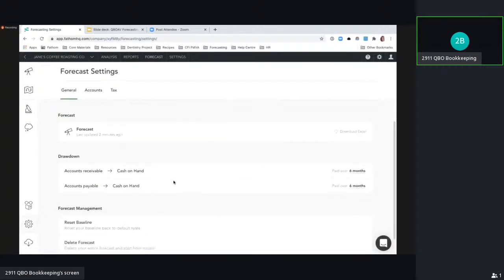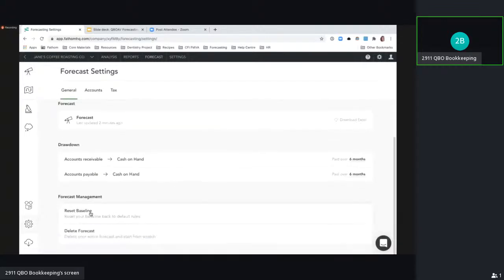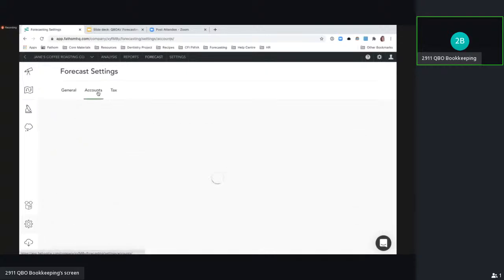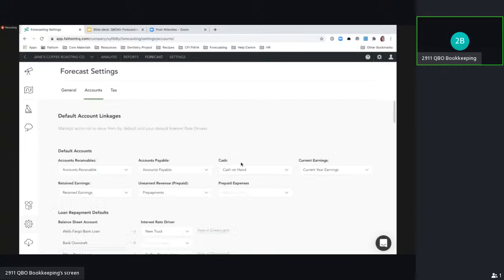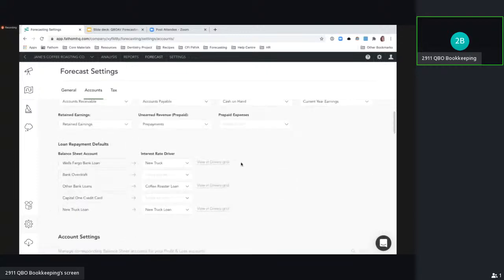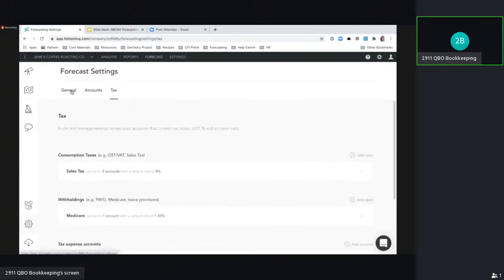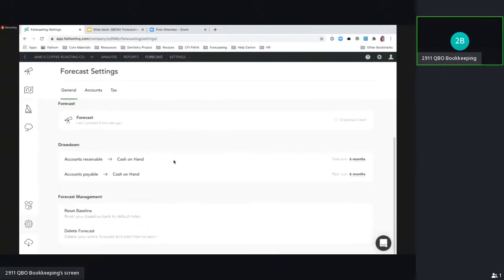When you enter your forecast settings, you can completely reset your baseline back to the default rules if you want to. If you've done a lot in your forecast and you've realized that you've maybe gone too far, and you just want to go back to the default rules you originally chose during onboarding, you have that option here. You also have the option to change your default accounts that you set during onboarding, as well as you can change your tax settings here. And when you reset your baseline, you have the option to change the default rules that you chose as well.